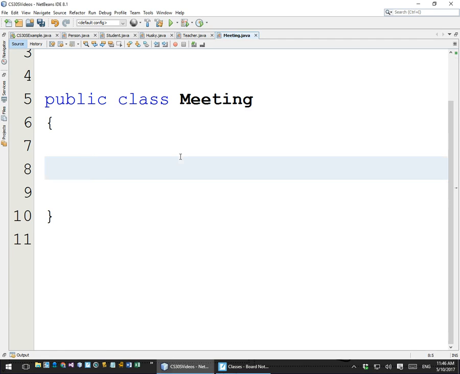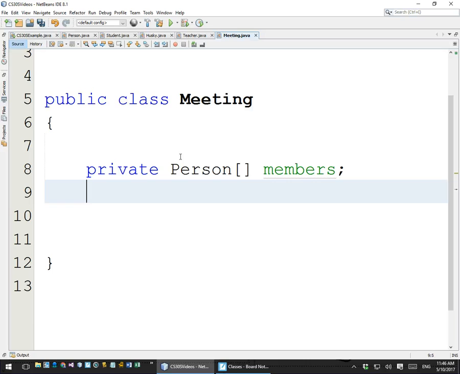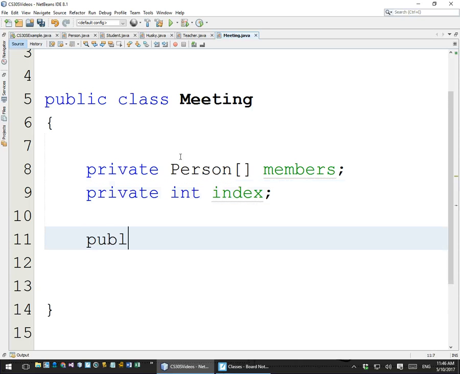Okay, so our meeting will be similar to our teacher class. It's going to hold an array. This time let's encapsulate it. Let's make it private. It'll be a person array called the members of the meeting. We will also keep a private integer for the index number, which, as we know, we use with arrays, like what index number are we at? Let's start building up our constructor. So meeting will be our constructor for this class.